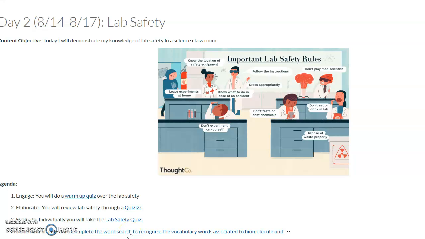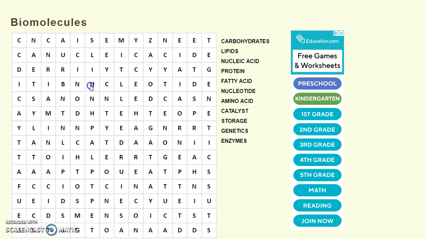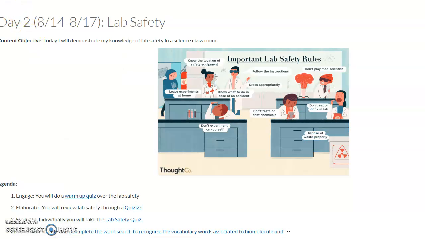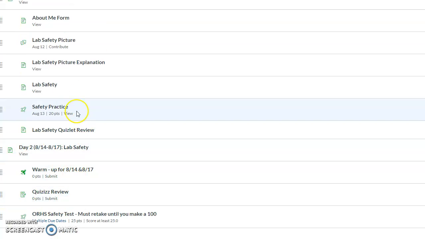Afterwards, you're going to do this vocabulary for the biomolecule unit. It will look like this. It is a word search, so make sure you do that. You can't start this day 2 module until you finish day 1. So make sure you finish day 1, and then you'll be able to work on day 2.